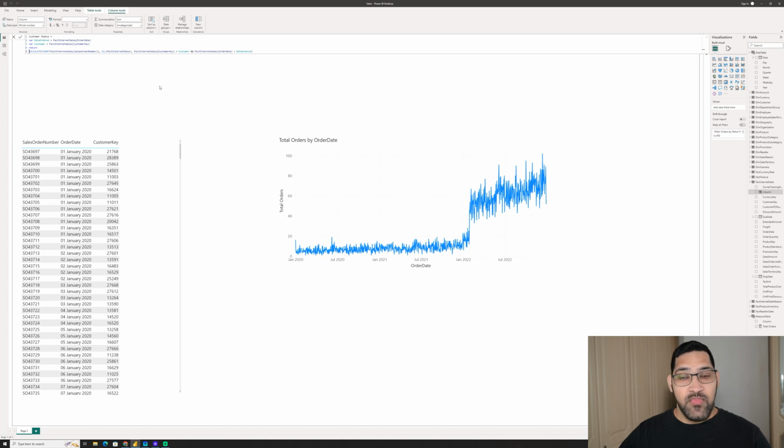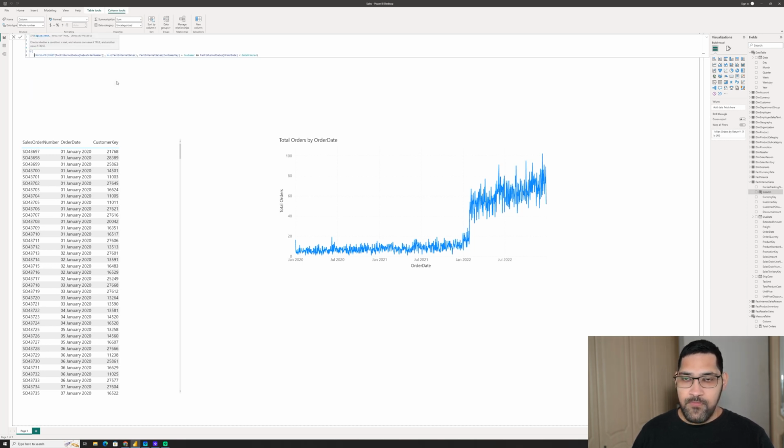So we don't actually want the number that is being returned. We want, if there is a number being returned, then we want returning customer. And if there is no number, then we want new customer. So we can wrap this in an if statement. We can then wrap it in a not is blank.